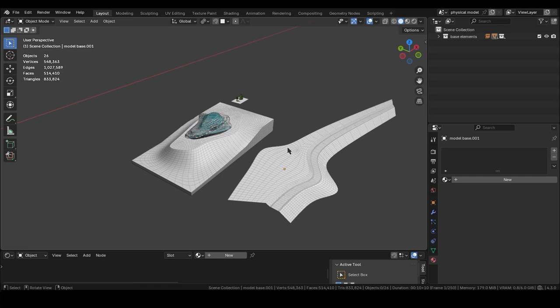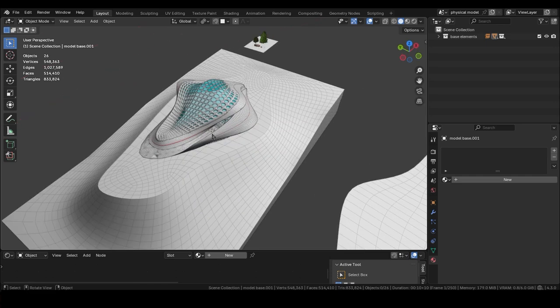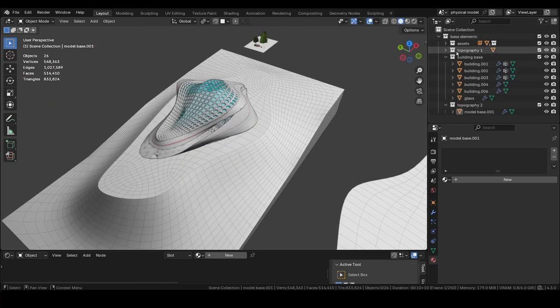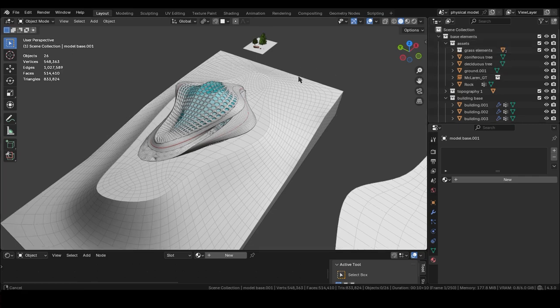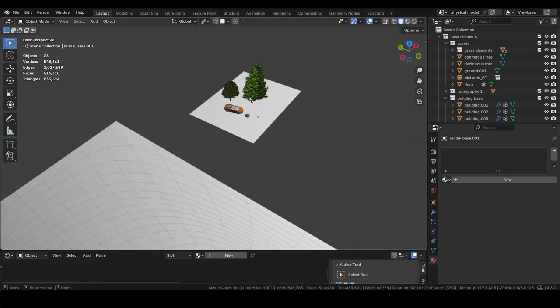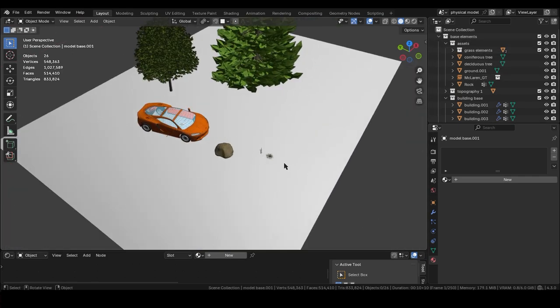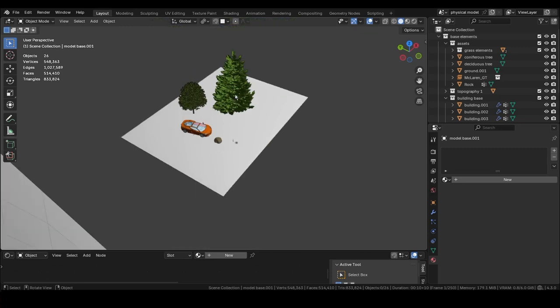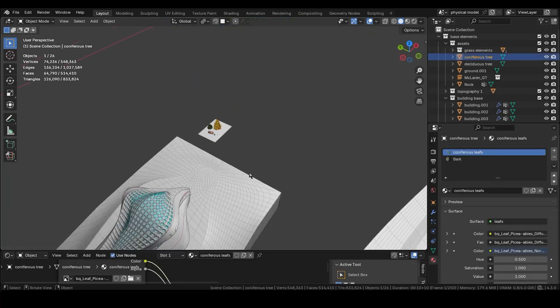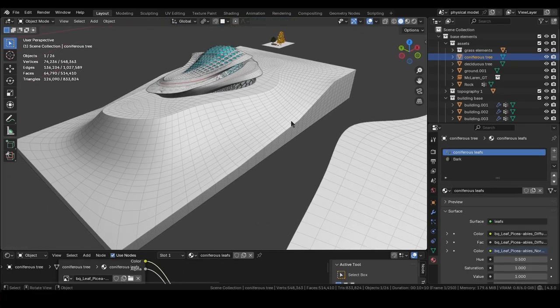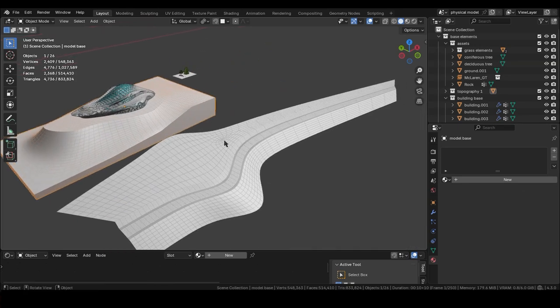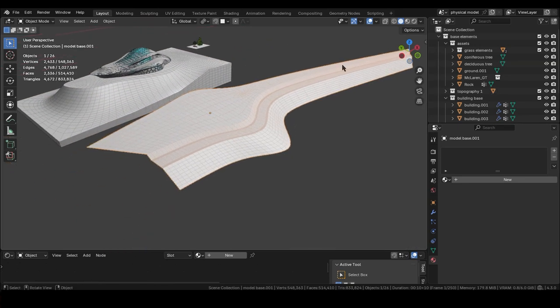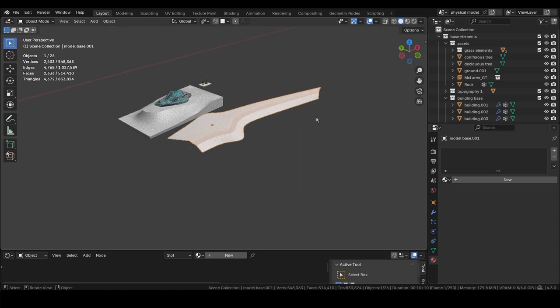So this is the base file I provided. It has, as you can see here, a collection of assets: 2 trees, a car, and grass, and a rock, and we'll be using this tree for both models. It has the building model and the base, and also another base that will be used for the road. And there's also another folder next to the base file that has the needed textures.